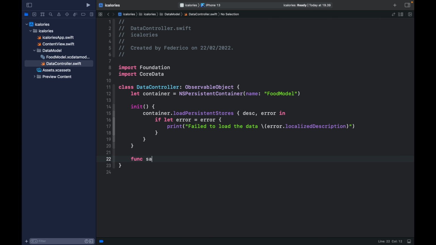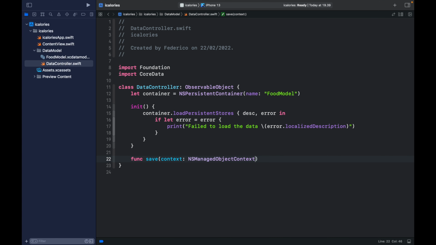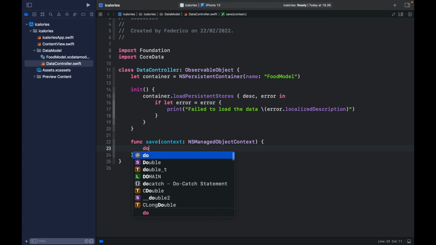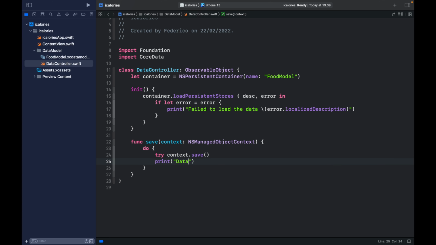So here we're going to type in func save, which is going to take a context of type NSManagedObjectContext. Now inside here, we're going to create a do and catch block. So here we go ahead and type in try context.save, which is the context of our data model, which is the database itself. And we're going to print "Data saved. Woohoo!" Because we're super excited that it saved. Otherwise, we're going to go ahead and catch and print that we could not save the data.